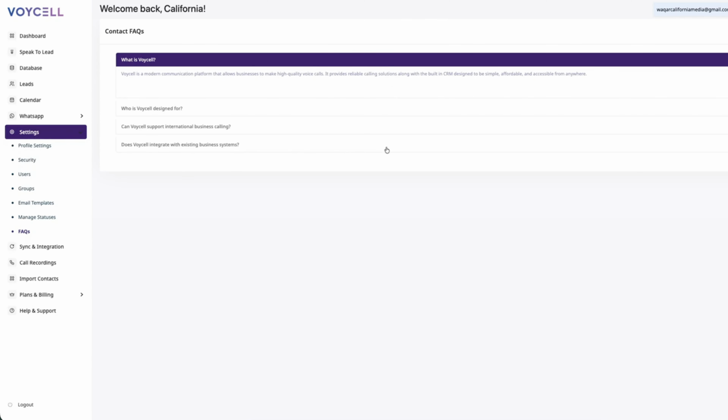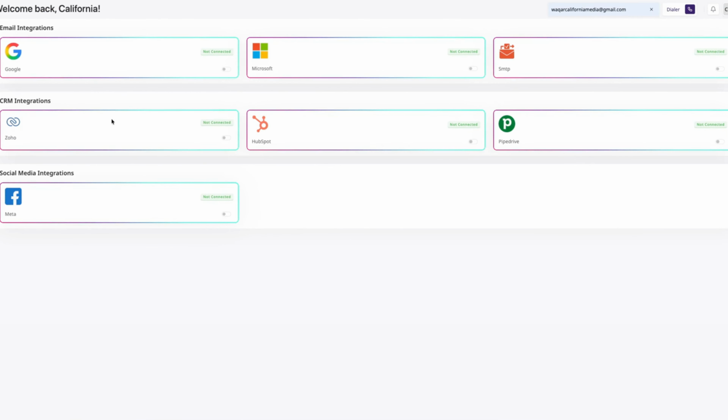In Sync and Integration, you can connect external services. Email integration. Connect with other CRMs to sync leads. Social media integration. Connect platforms like Meta to capture leads directly.